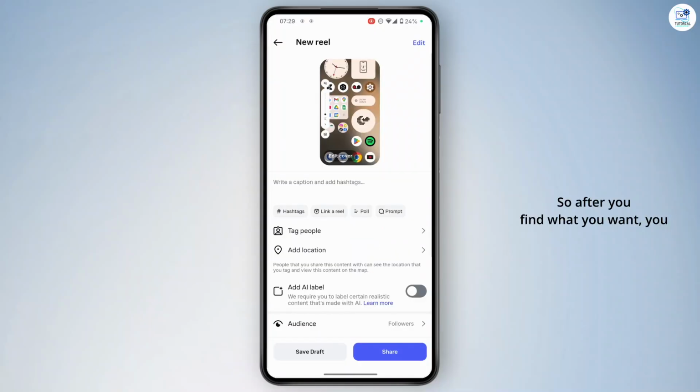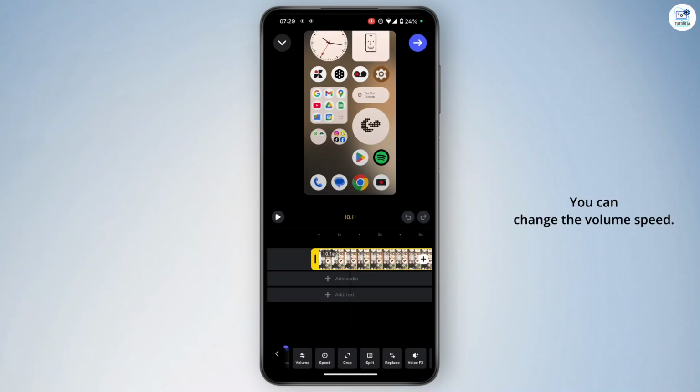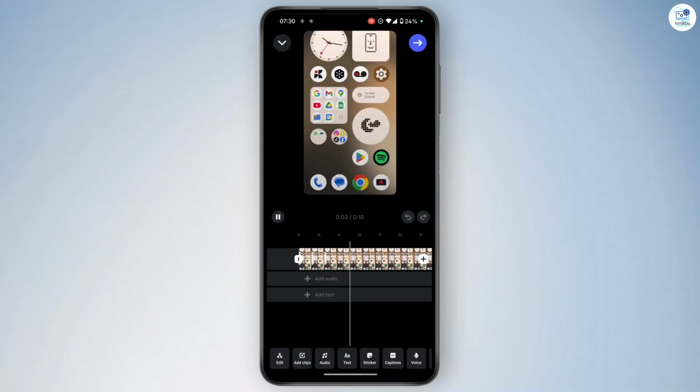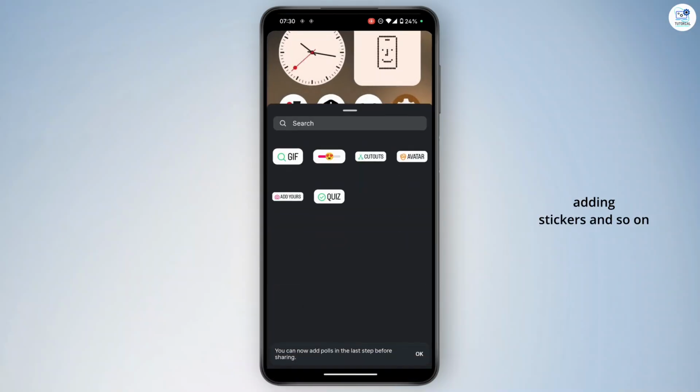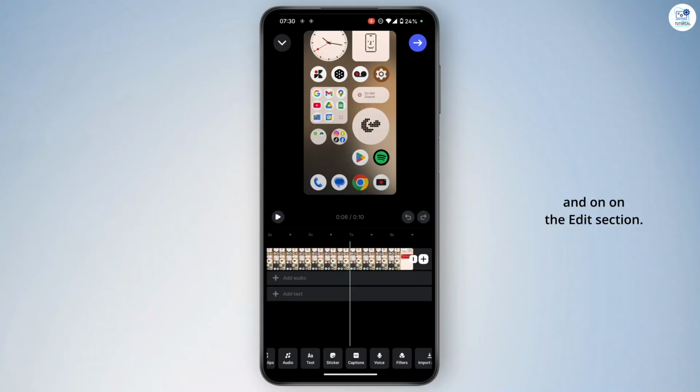So after you find what you want, you can then start making edits. You can tap on the edit button to make edits from here. You can cut these clips. You can change the volume, speed. You can crop the image there and everything. You can also add texts, and there are many more options such as adding stickers and so on in the edit section.